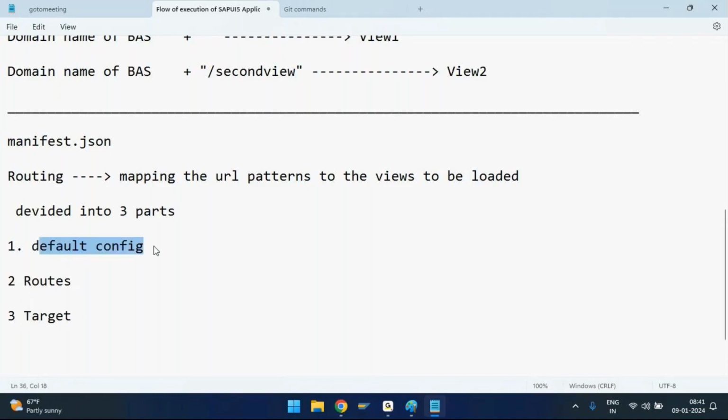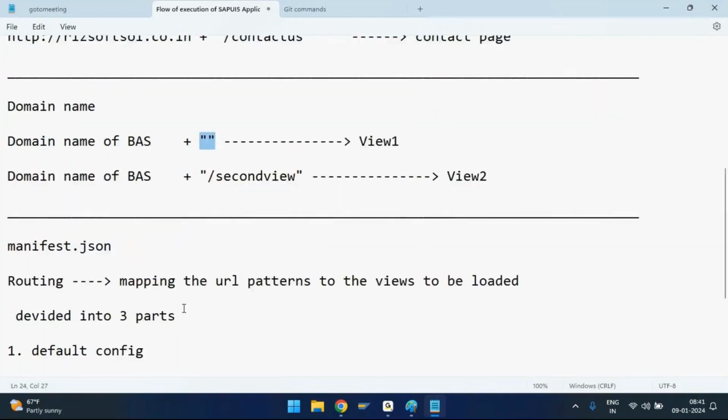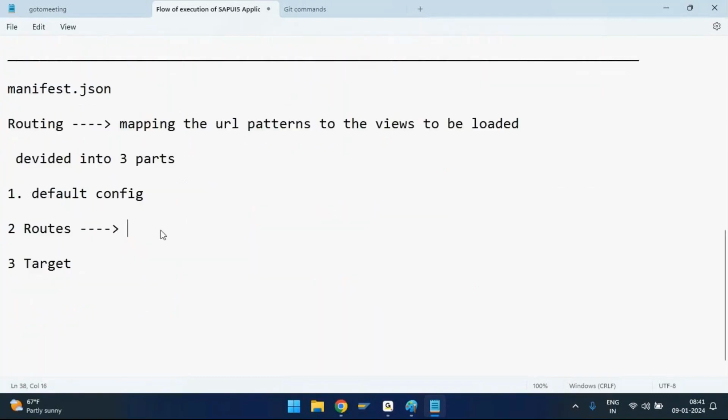So the default configuration contains some default values, and the developer need not touch it. This is the default value configuration. The second part is called routes configuration. Here in the routes configuration, your pattern is mentioned, your URL patterns and some name for the route.